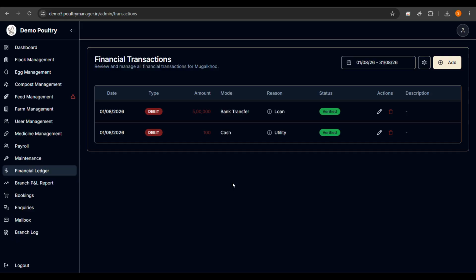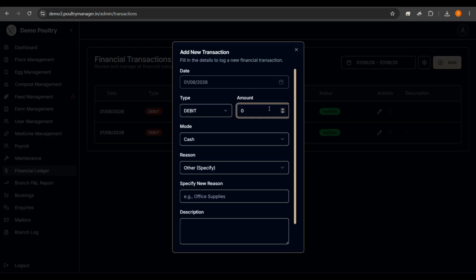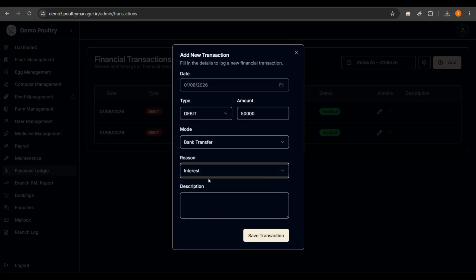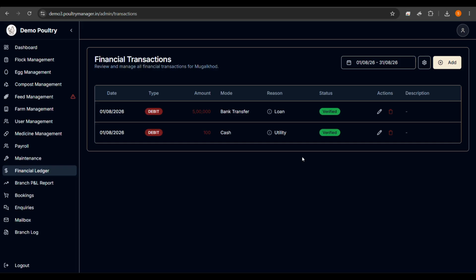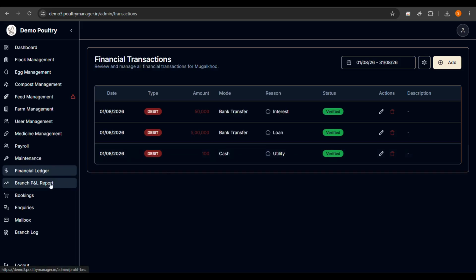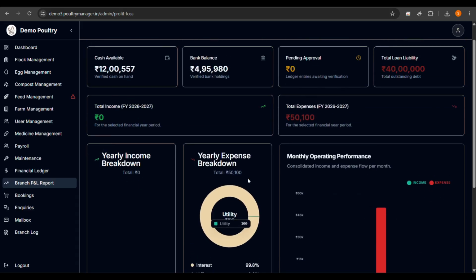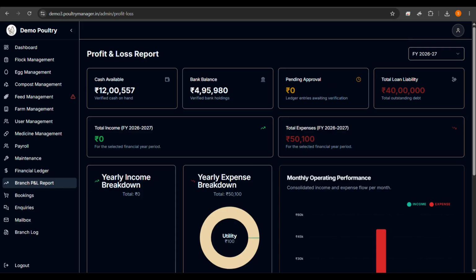And one more thing, you have to make two transactions. One is for the loan, another one is the interest. For 5 lakh rupees, we are paying about 50,000 rupees as interest. 50,000, this is bank transfer, same. And here I'll choose interest. This is very important. Do not choose loan. Now you can see this interest will be updated in the expense, but the loan will not. Okay, this is how you have to do it.